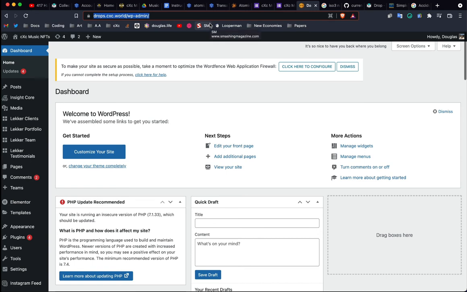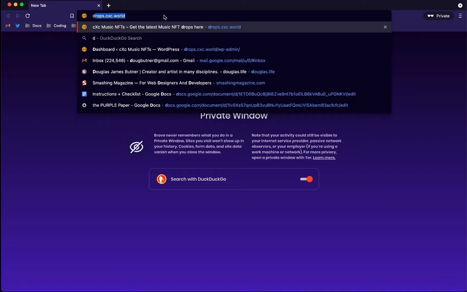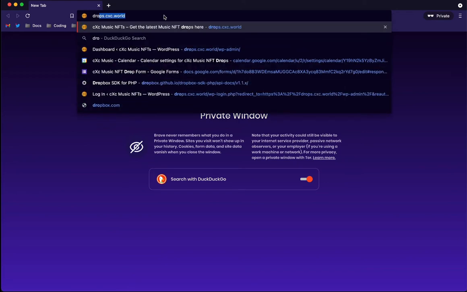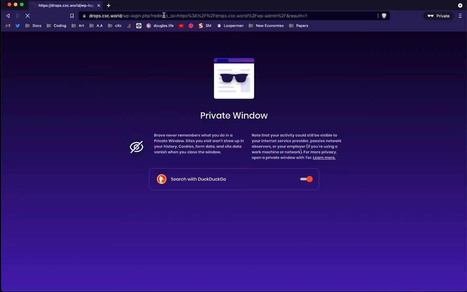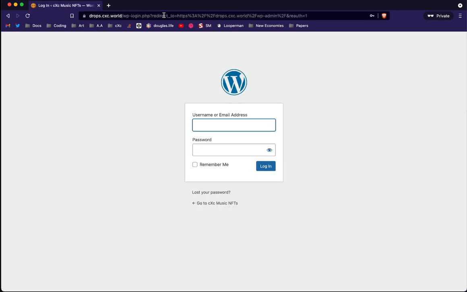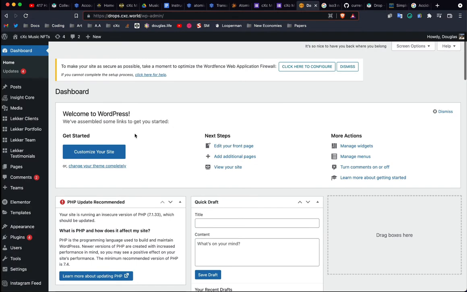So once we have the Nefty ID, then we can post it on drops.cXc.world. You're going to have to log in with this login URL, drops.cXc.world/WP-admin. That's because we don't have an actual login link on the site. And you'll log in with the login that I will give you, and make sure that you change the password once I give you the login.